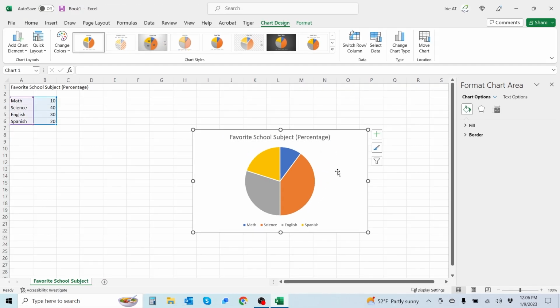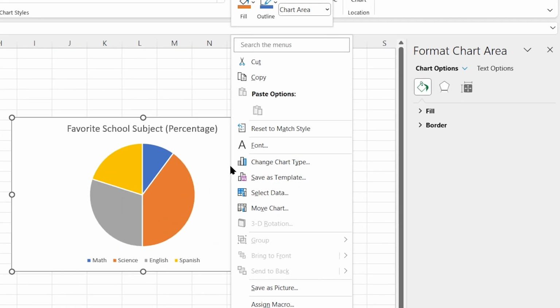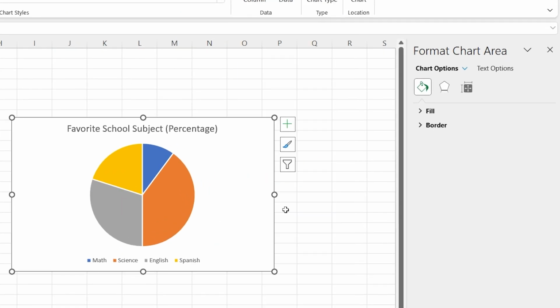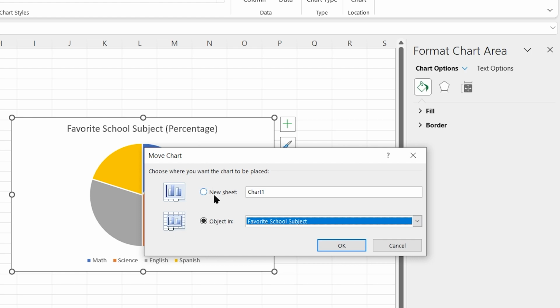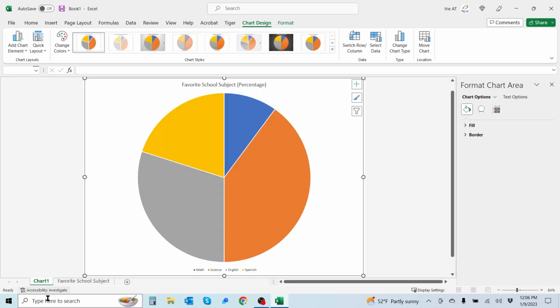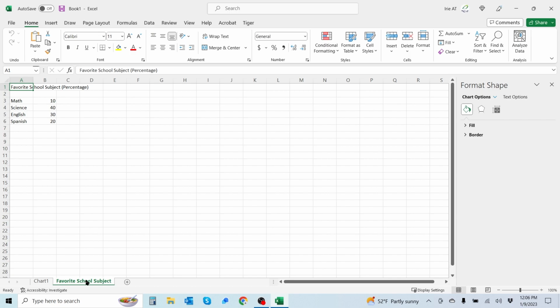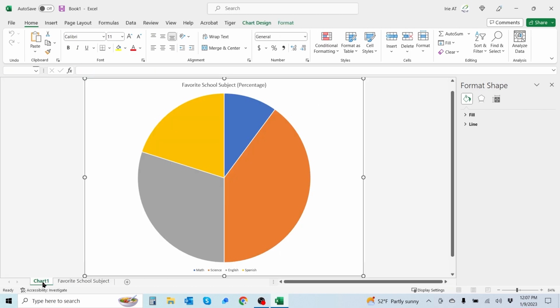Alright, now the next thing we're going to want to do is we got to move this chart to a new sheet in here before we can translate. And to do that, we're going to highlight the chart, right click, select move chart, then select the option from within here to move it to a new sheet. Now you can change the name of this if you like. I'm going to go ahead and leave it as Chart 1 for now. I'm going to hit OK. As you can see, we now have Chart 1 on its own sheet, our favorite school subject on another sheet. I'm going to go ahead and select Chart 1 once again.